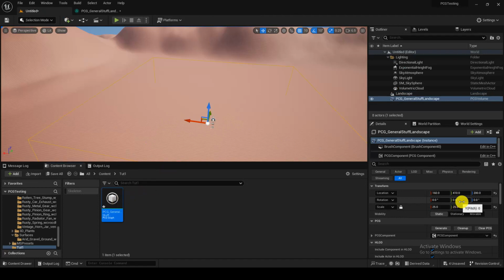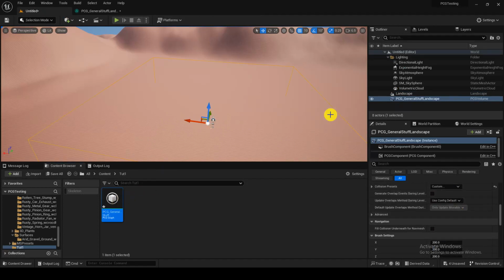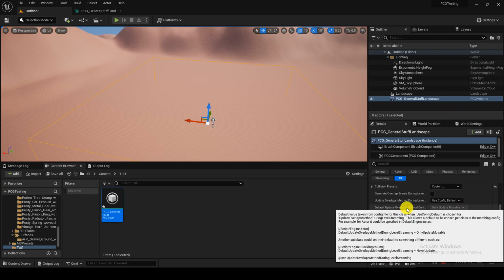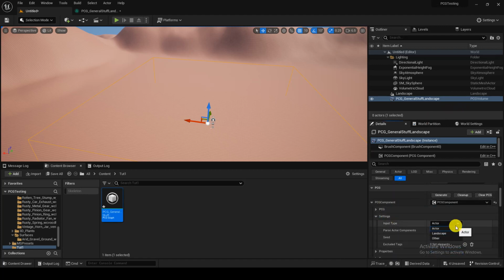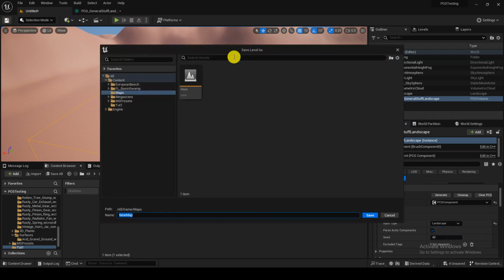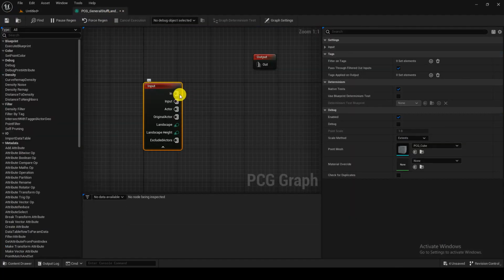Let me drag and drop here. Here you can see by default it is taking the landscape type. In the PCG component it is landscape by default, so I will choose the landscape. We don't want to save it. In the input, landscape height, it will all give the landscape. So we can just close it down.